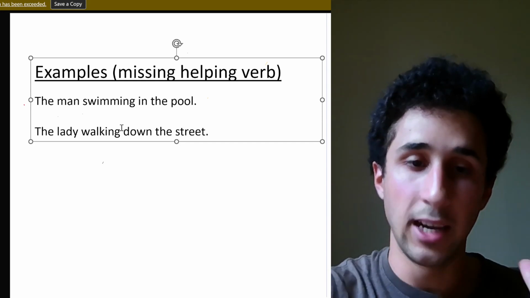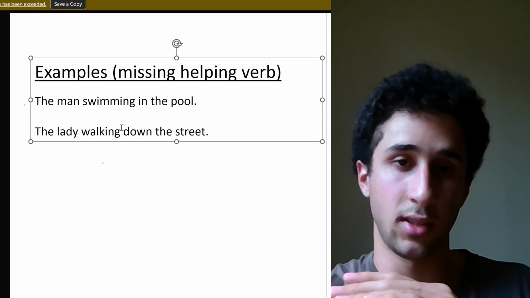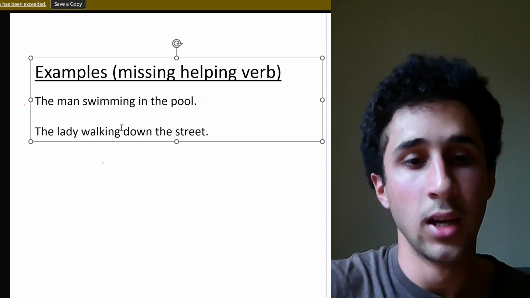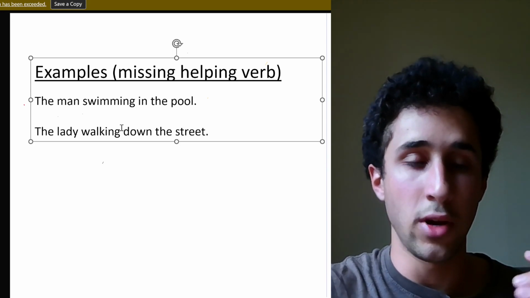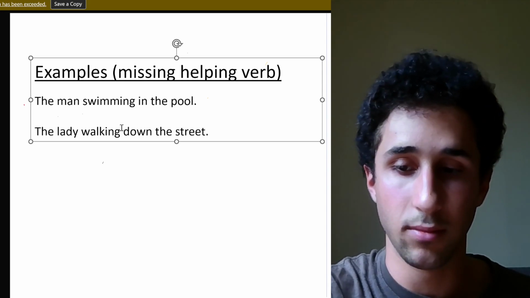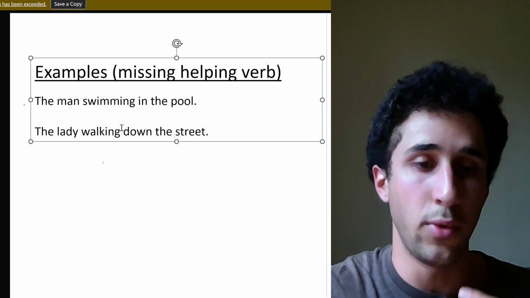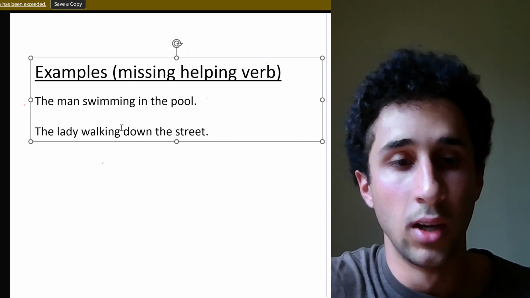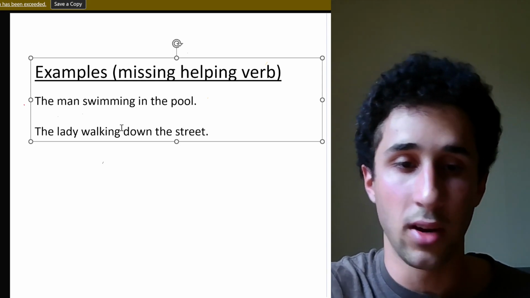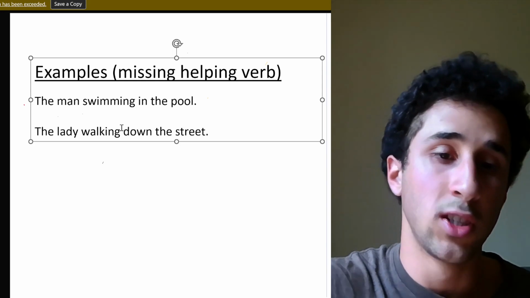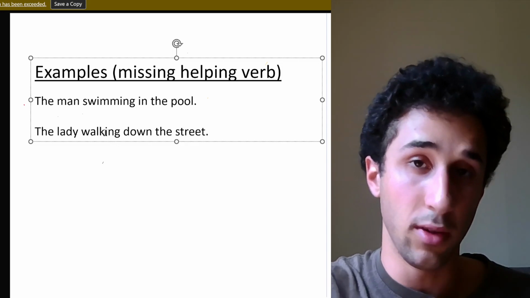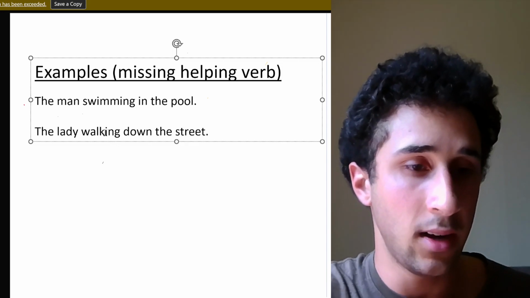If we just put "the lady walking down the street," right, we need something else to go with it. Now, you could kind of say it out loud a little bit, right? It doesn't quite sound right. If you say "the lady walking down the street," it almost feels like we need something else to it. So that's one little trick you can use when you're trying to figure out whether you have a complete sentence or not. But ultimately, when we have an -ing or an -ed at the end of the verb, we need a helping verb to go along with it. So just keep that in mind.